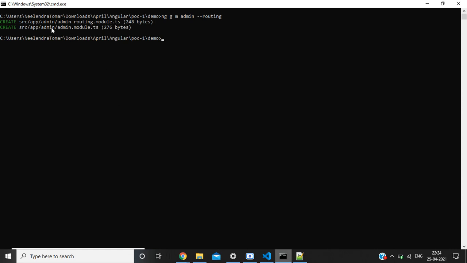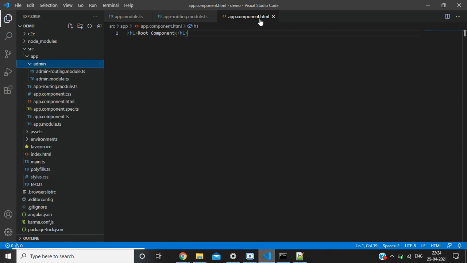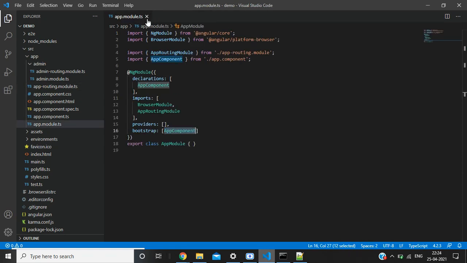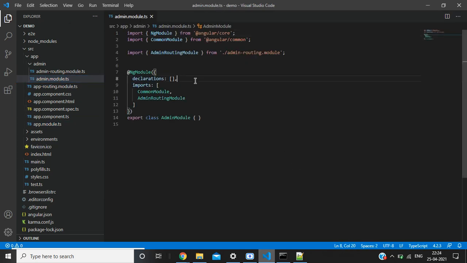As you can see, it now created a folder called admin. Inside the admin folder, it created two files, admin-routing.module.ts and admin.module.ts. So let me show you those files quickly first. As you can see, this particular folder is now created. Let me close everything from here so that I can explain things properly. So there is the admin.module.ts file.